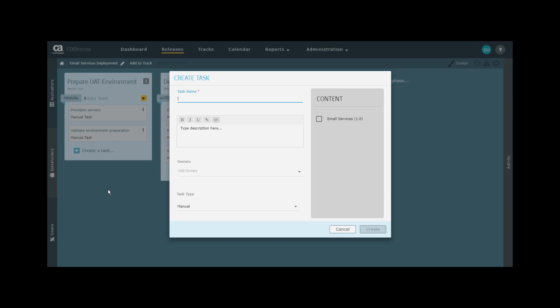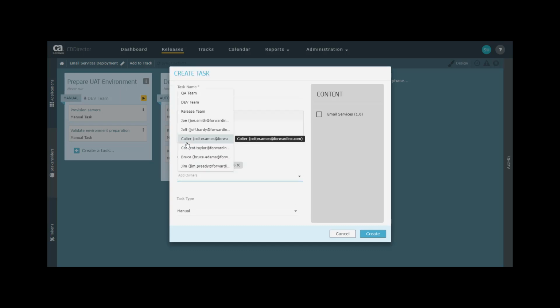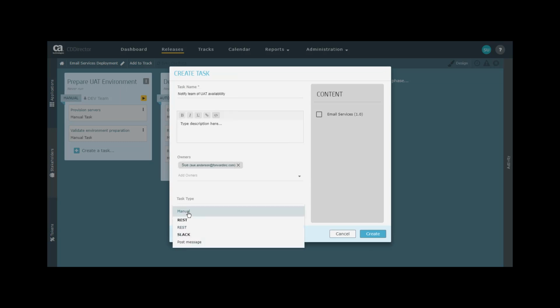In my case, this is going to be a task to send a communication to the team that says we have completed the preparation of the UAT environment. So notify team of UAT availability. And to facilitate that, I'm going to have Sue be responsible for that since she's the release manager. And I'm going to say that this is a task that is going to take advantage of the ability to post a message to our Slack message board that the entire team uses.